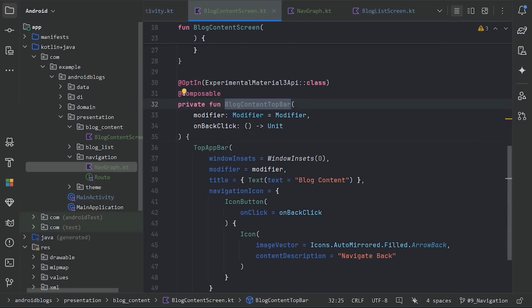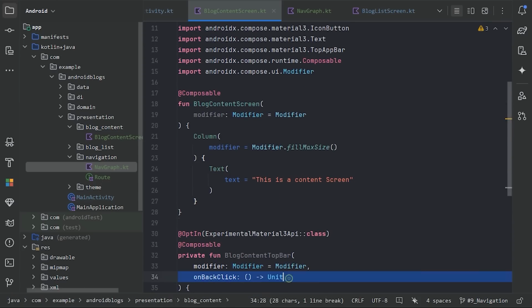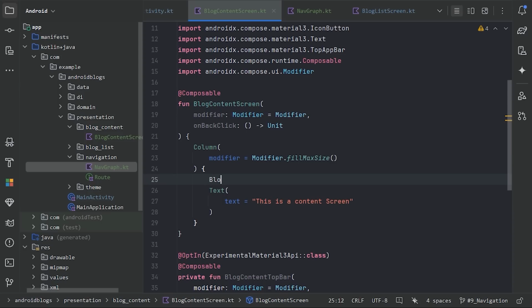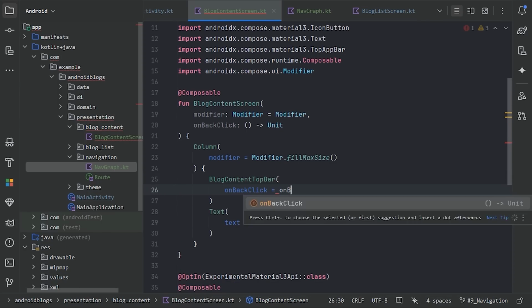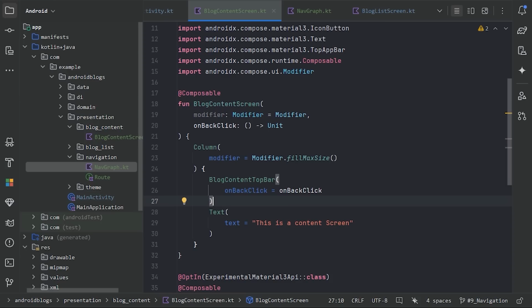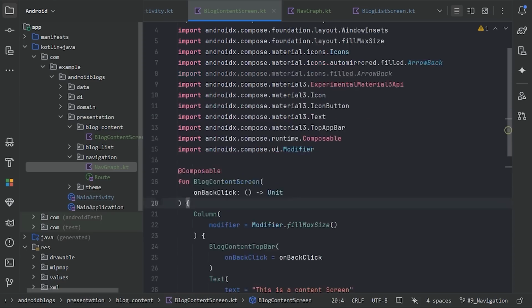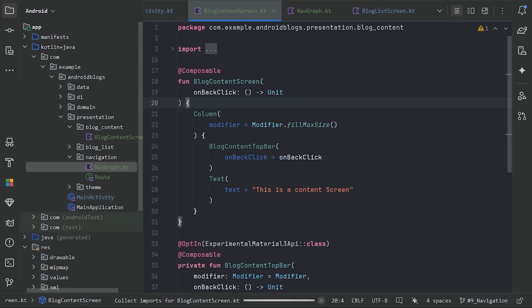And let's use our top bar here. First, copy this parameter, and we are going to access this parameter through the block content screen. And we don't need any modifier to our screen, so we can just remove it and minimize these imports and go back to our nav graph.